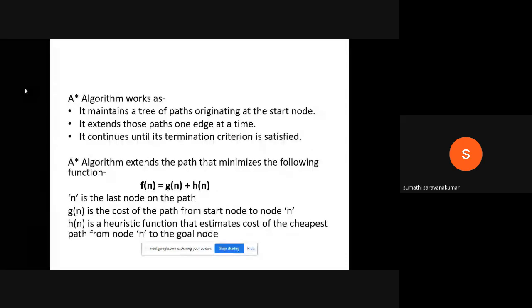How is it going to work? That is very important. First, you maintain a tree of paths from the starting node. You start from the starting node and extend those paths from the source to the destination stepwise, until you reach the terminating condition. You will understand this algorithm very well if I explain it with an example. Before that, you should know the condition for this algorithm, how you are going to travel the graph.